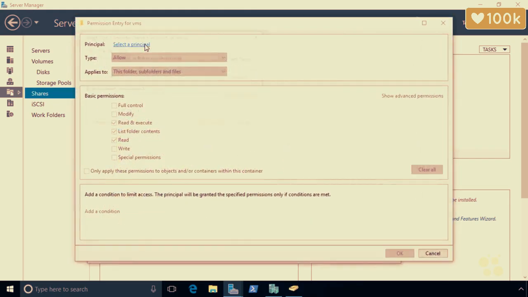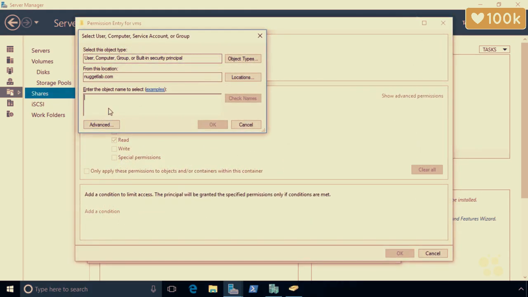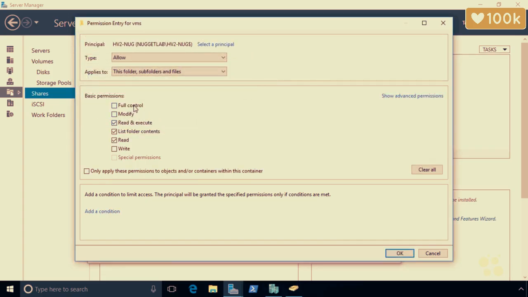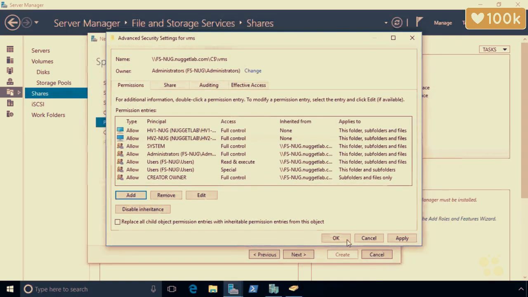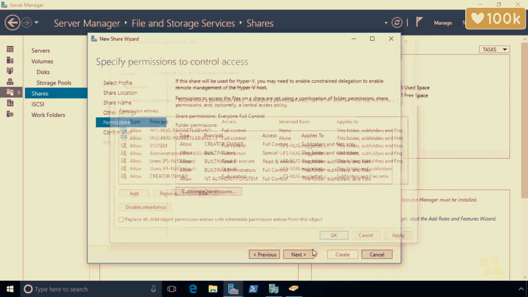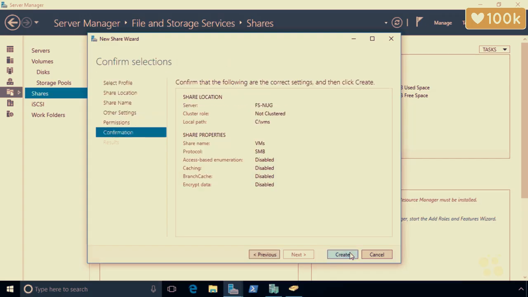So same exact process here. Select Principal. Computer's already selected there. So let's do an HV2NUG. Hit OK, and hit full control and hit OK. Hit OK one more time, and our share is done. So we'll hit Next, and we will create our share.